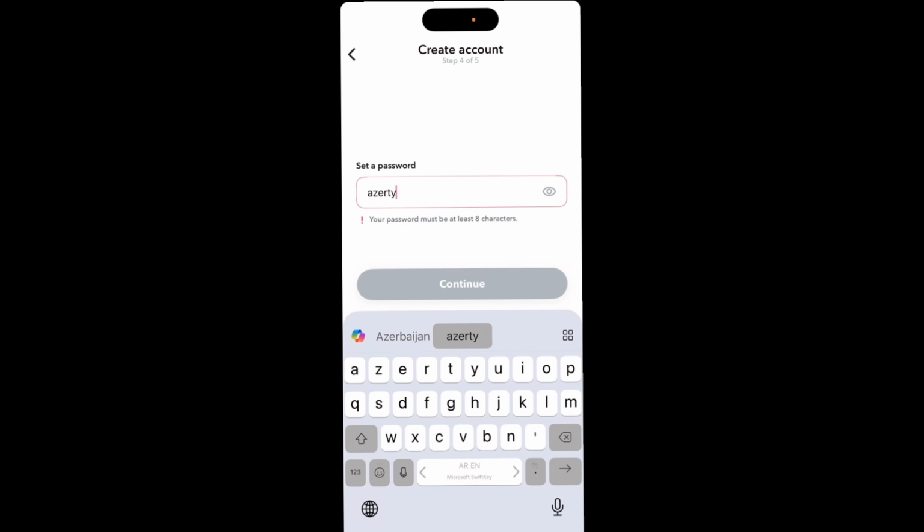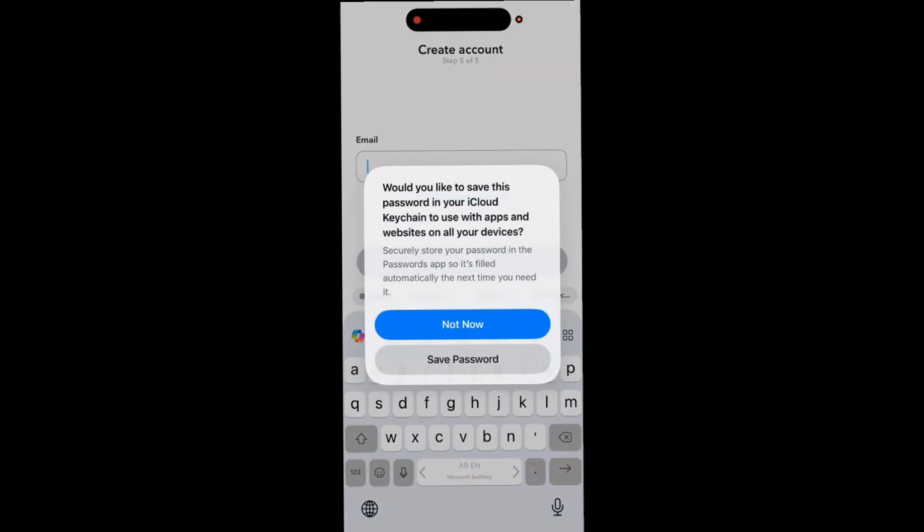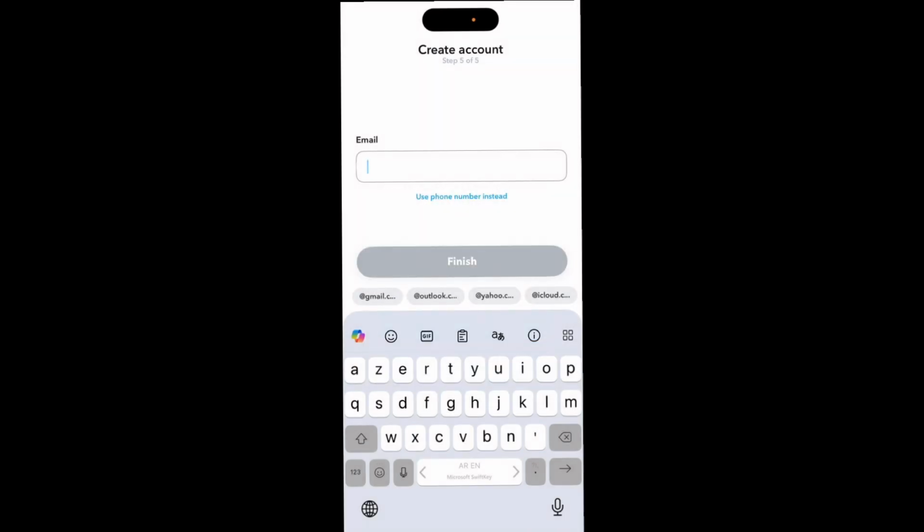Put a password. And after that, you can also save it. Save that password. I don't have to save it. Okay, or let's save it, no problem. After that, you have to click continue. Okay, let's click save password.